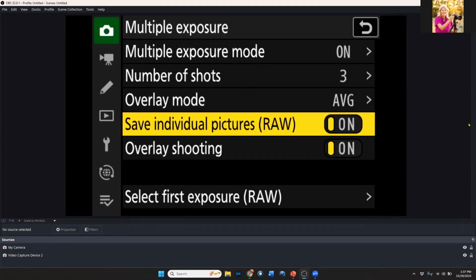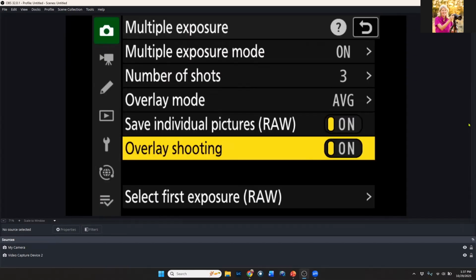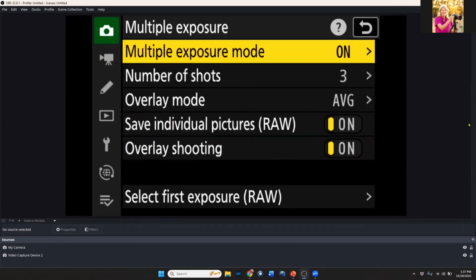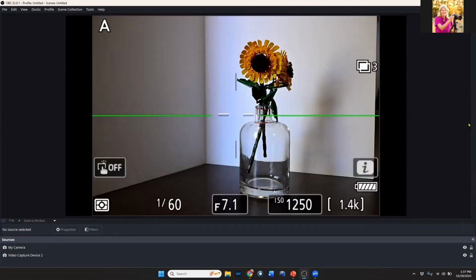So I want to always keep my raw. That's my preference. Lastly, overlay shooting. Overlay shooting allows you to get a transparent, visible scene of what you are capturing. And I'll demo that in just a moment. The last thing, select the first exposure. You can actually pick an image that's currently on your camera. So I'll demo that as well. So right now, most importantly, 3 shots, multiple exposures on, we're ready to go.